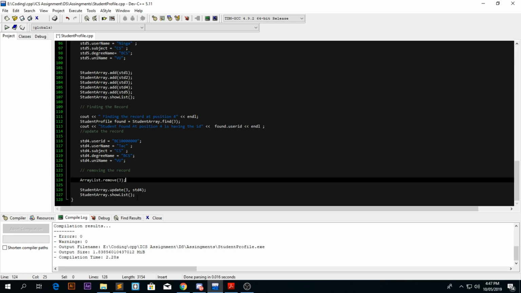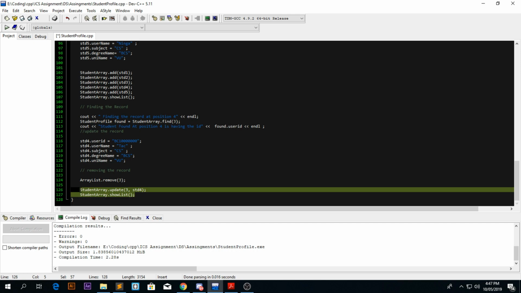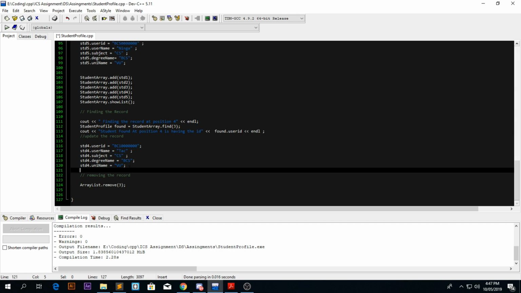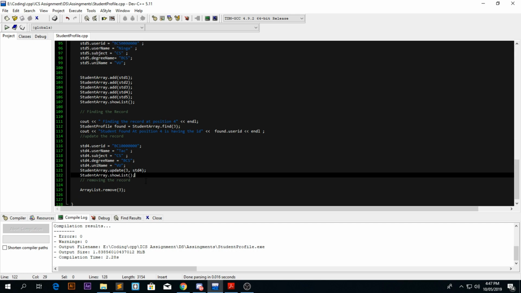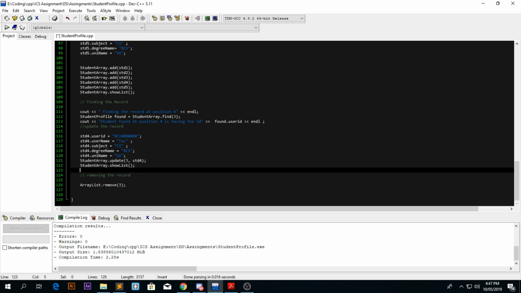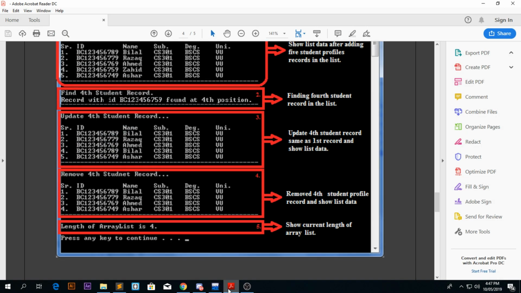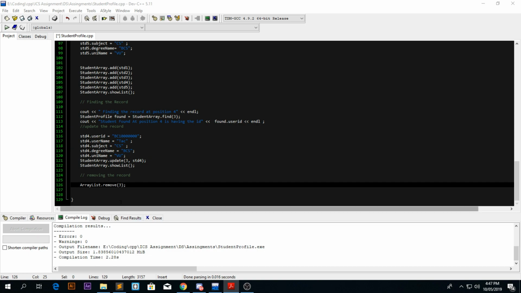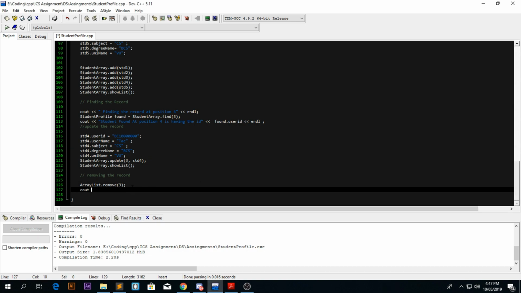So we removed it, and let's just put the updating area here on top, save it, and remove. After removing that, what are you going to show? Remove the student record. So we're going to call that student record.